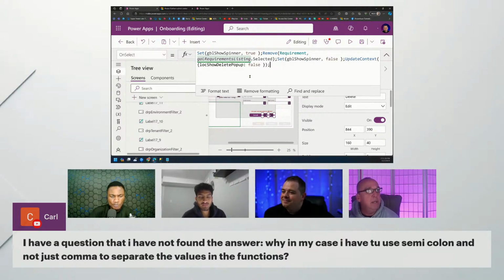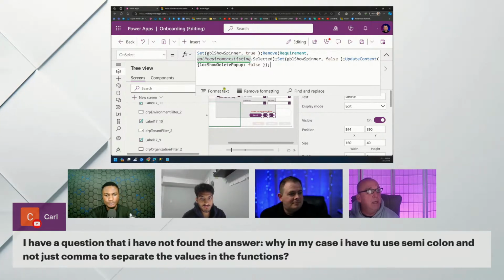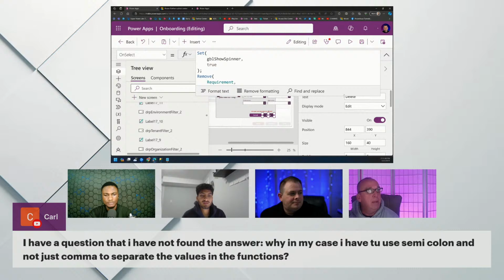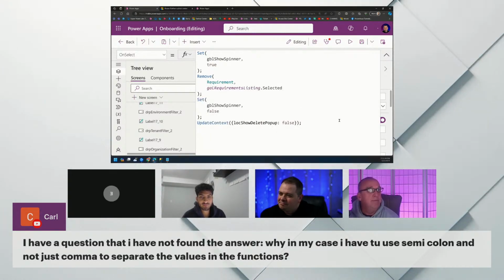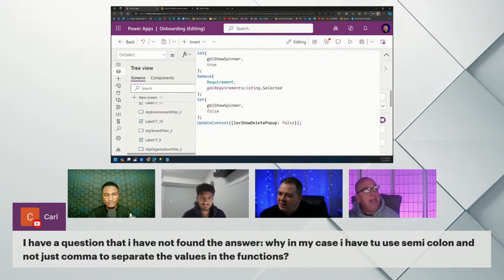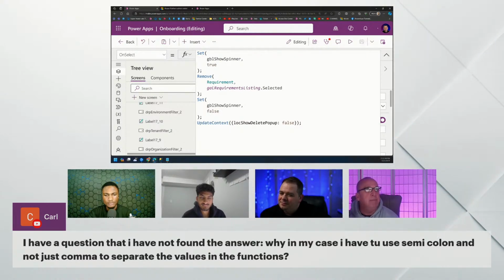But I was saying commas are used within a function, and semicolons are used in between functions, different functions. Yeah. And actually commas are used elsewhere too.